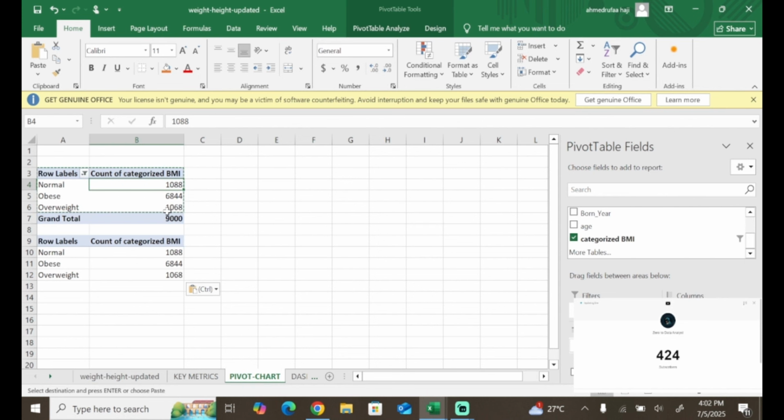So all you have to do is, once you do that, just copy your pivot table that you have created up to where it is written overweight. Because we are avoiding a grand total, so we don't need to see that grand total. After you have done that, just paste it down there, and delete this one.